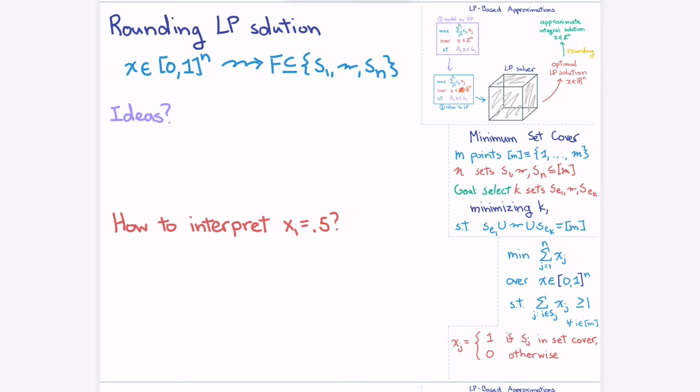So that's the next question. How do we deal with this? Just round everything up. Okay? So one approach is just to try to round everything up.